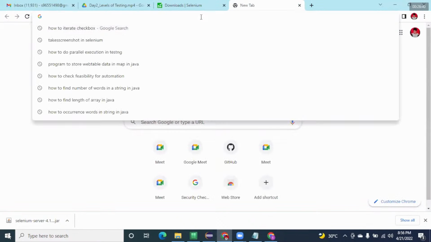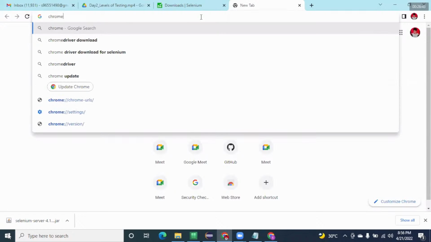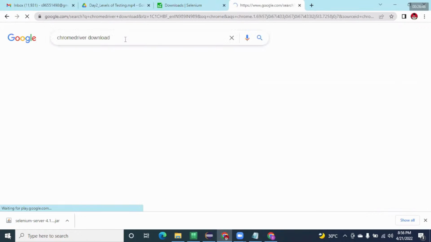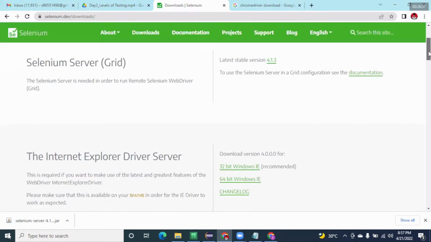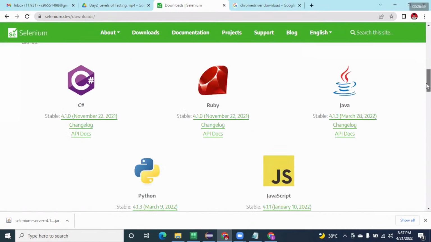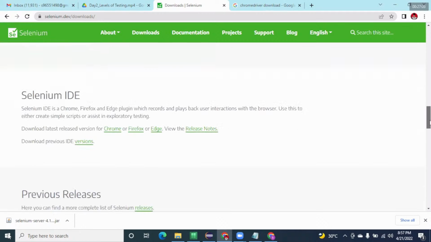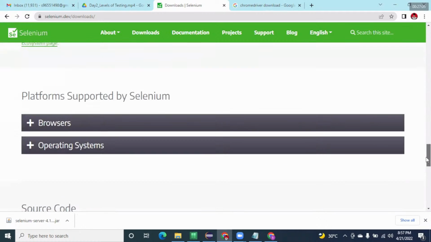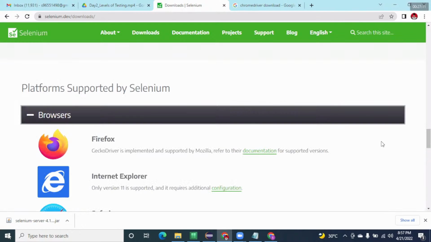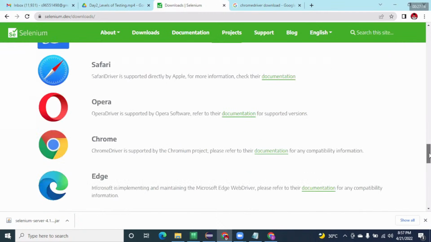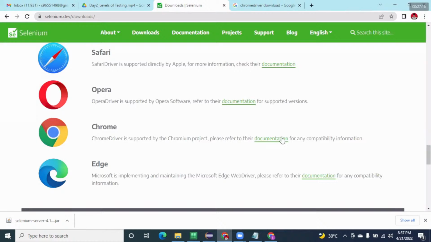The driver name is Chrome driver. As of now, we are going to use Chrome driver. You can directly search for Chrome driver download, or else see here. Previously we have downloaded the Selenium jar, right? Just scroll down and you can see Platforms, Browsers of Selenium. Click that and scroll down. We need to download which browser? Chrome browser. Click on the documentation.